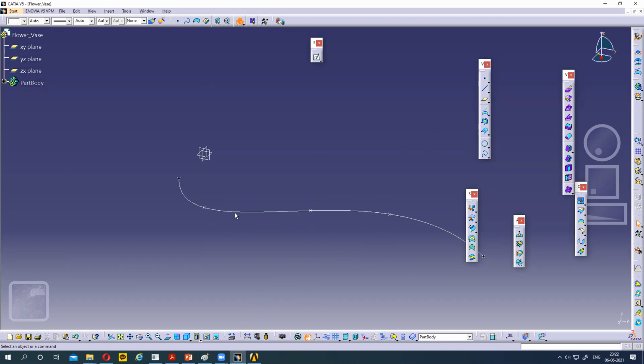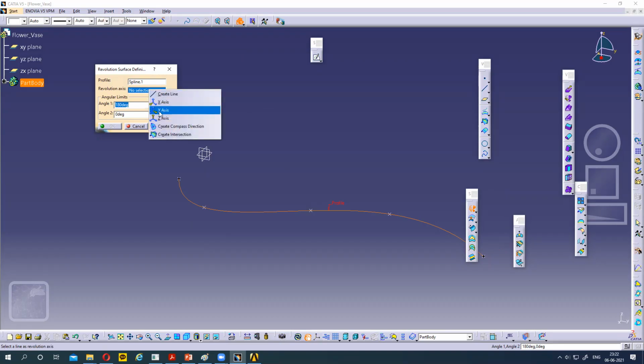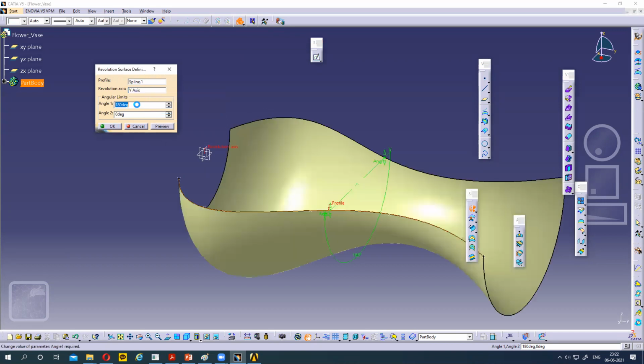After that, we use revolve. This one is also a surface body. Where is revolve? Here. Yes, the profile is this spline, and the revolution axis is the y axis. Right click here, y axis, and 360 degrees. By default, it's 180 degrees, so set 360 degrees revolution.